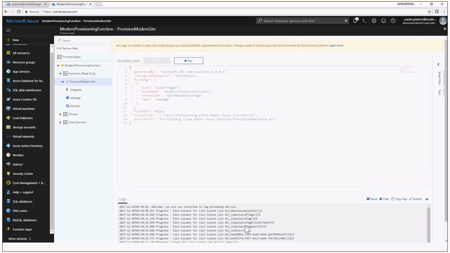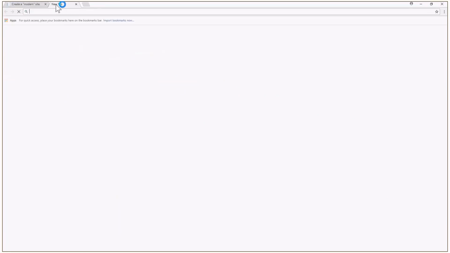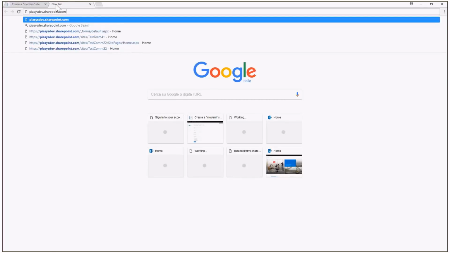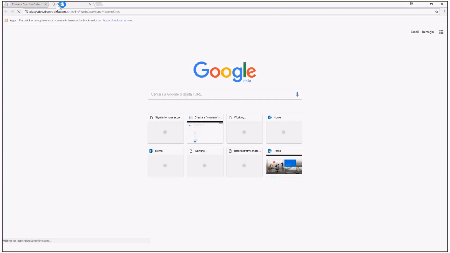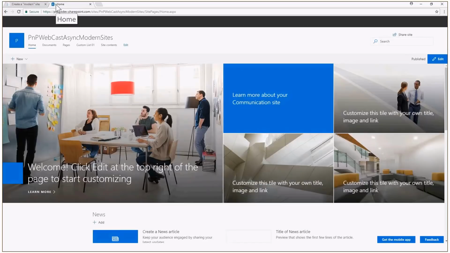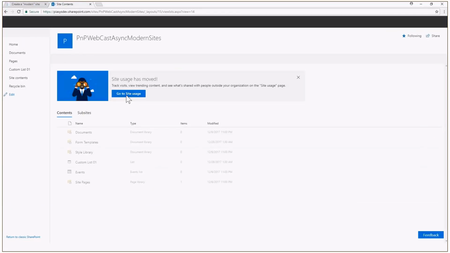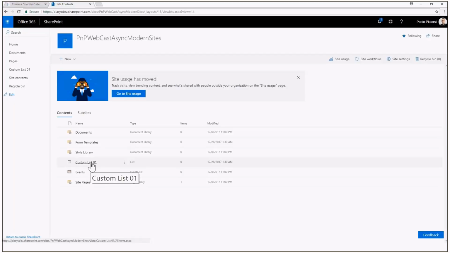So if we go back to our application and we open the browser targeting the tenant in which we created the solution, this will be the modern site, the modern communication site that we just created. My browser is going to log in against Azure AD one more time to access the SharePoint Online environment. And now we have the modern communication site in which, if I go to the site content, I can even see that I have a custom list which has been provisioned by the PnP Provisioning engine. So that's the overall idea of the application.